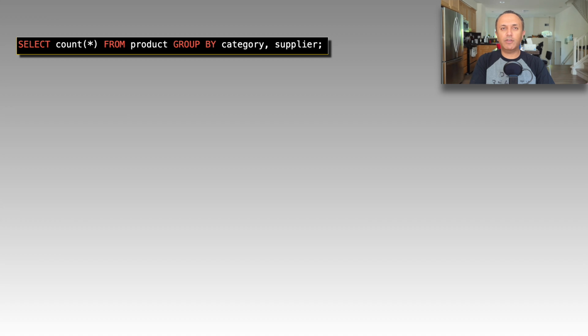This is also a very common thing to do in queries. Here we're grouping by category and supplier. Ideally, what we want here is the number of groups, right? Like we agreed, when you have a group by, the number of groups is the number of output rows, because we have a single row per group.